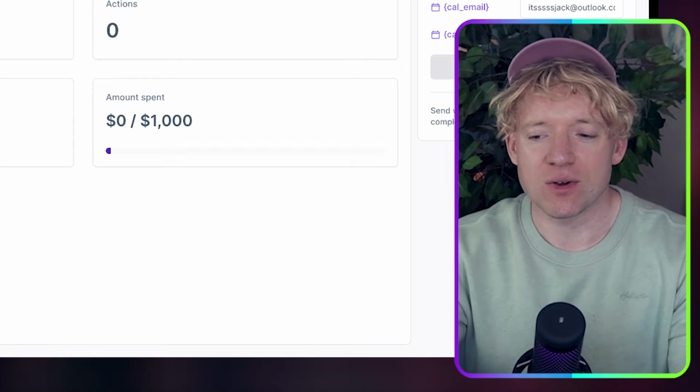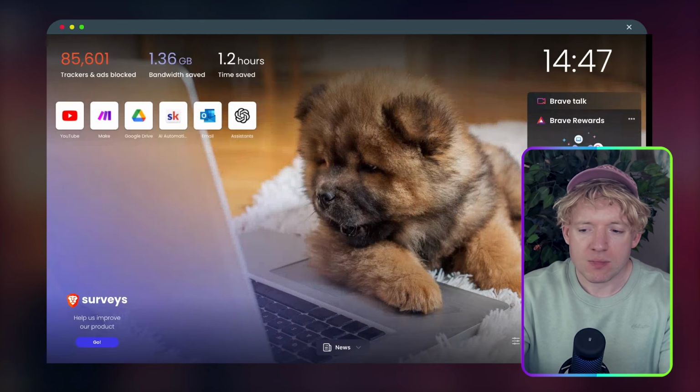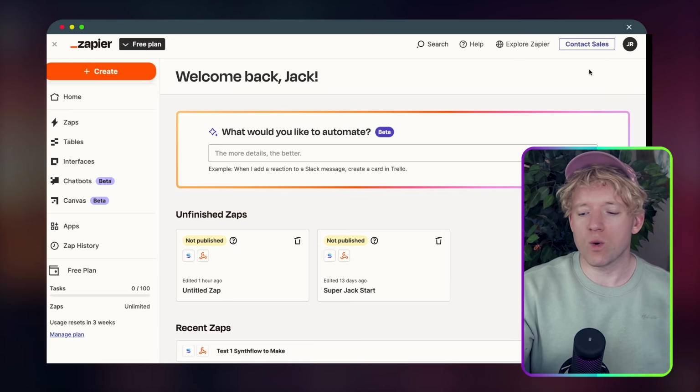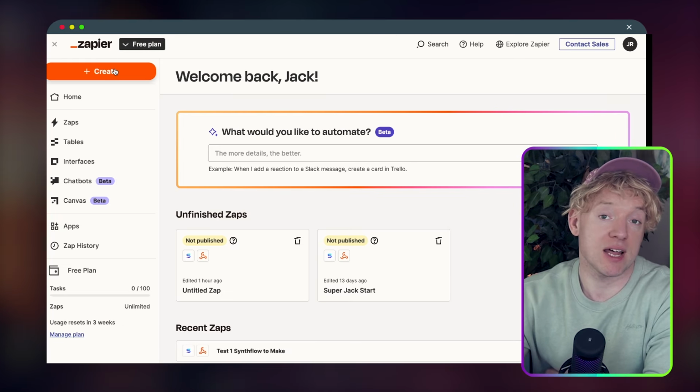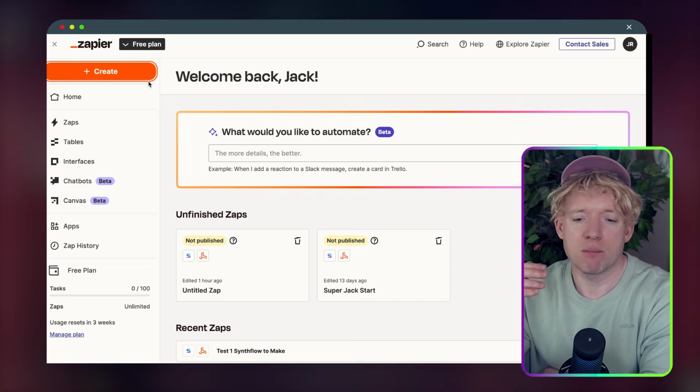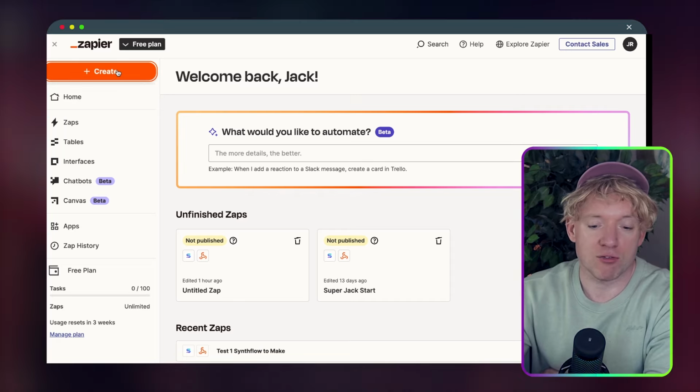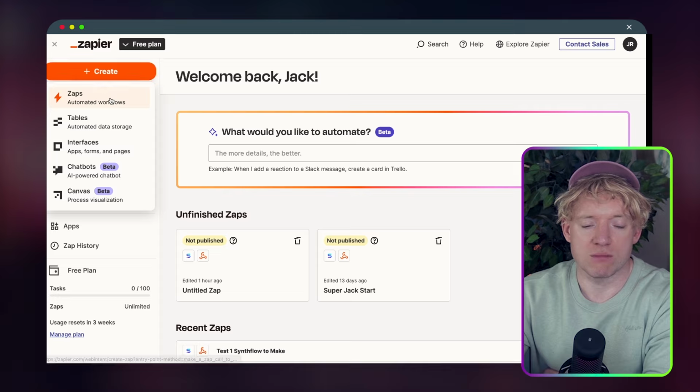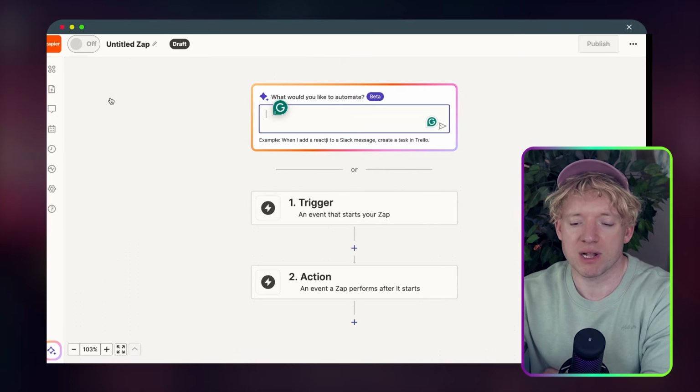So the next thing you need to do is head over to Zapier. Zapier.com. And once you sign in, what I want you to do when you come over here is come to the top left and create. You only really need a free plan for this. Both Zapier and Make are great at giving you some free stuff that you can actually use the platform without going nuts.